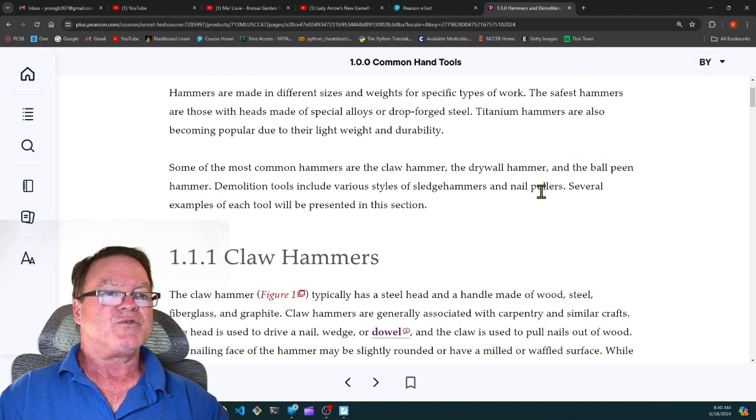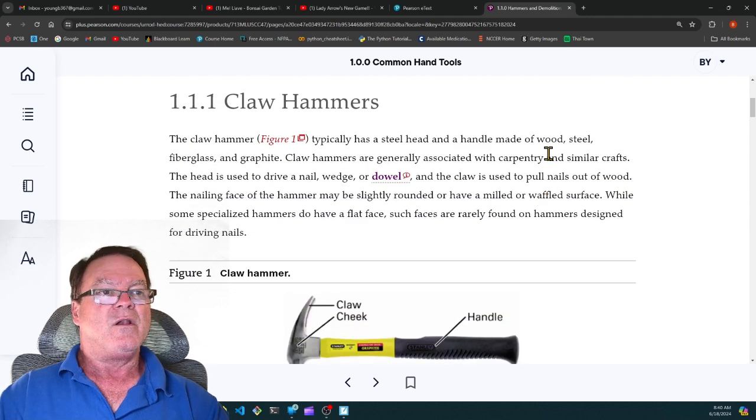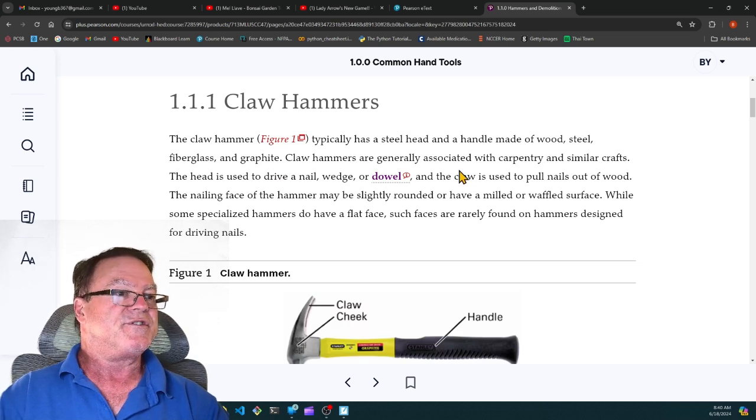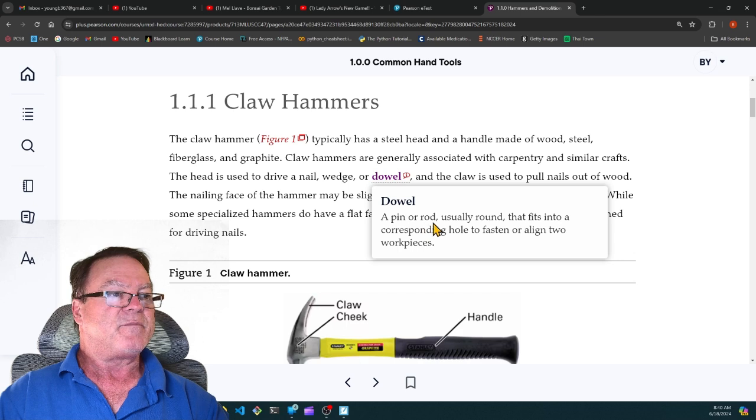Hammers and demolition tools. Claw hammer. The claw hammer typically has a steel head and a handle made of wood, steel, or fiberglass or graphite. Claw hammers are generally associated with carpentry and similar crafts. The head is used to drive nails, wedge, or dowel, and the claw is used to pull nails out of wood. Dowel, it's a pin or rod, usually round, that fits into a corresponding hole to fasten or align two work pieces.